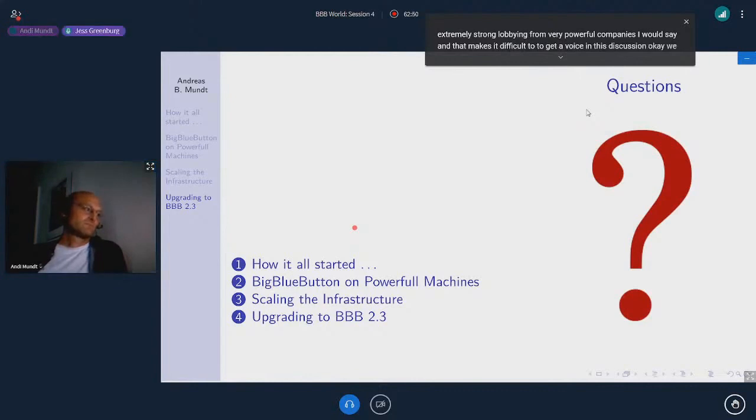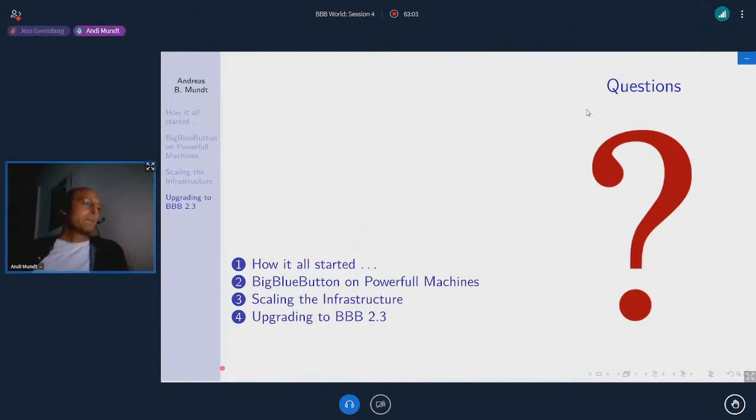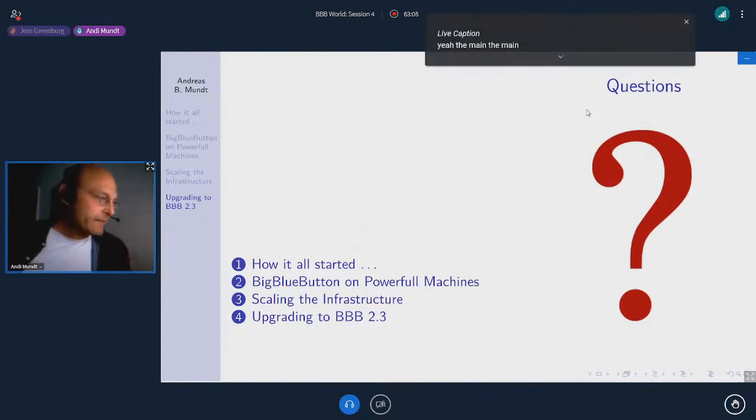Okay, we have another question. Is your main HA VM or bare metal, and what resources are required? The main HA proxy, that is on bare metal.